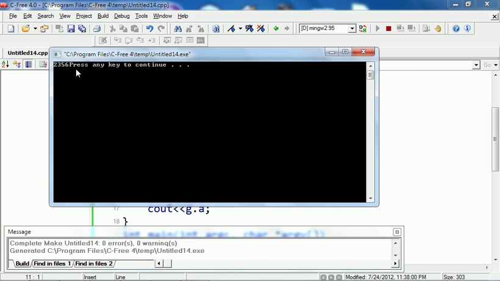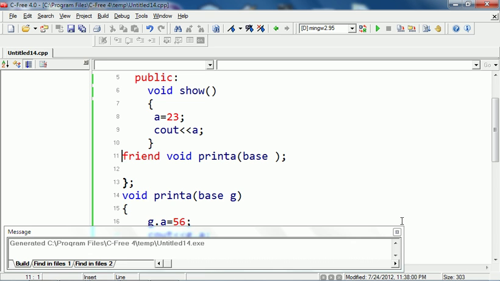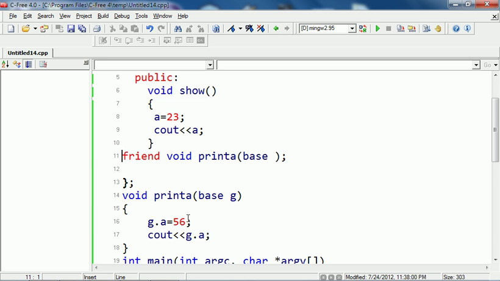The first is 23, then 56, because there was a 23. When I say show, I call the show. It is 23, and when I say then print a, it initializes a with 56, and I'm printing the a, no problem whatsoever. Okay.